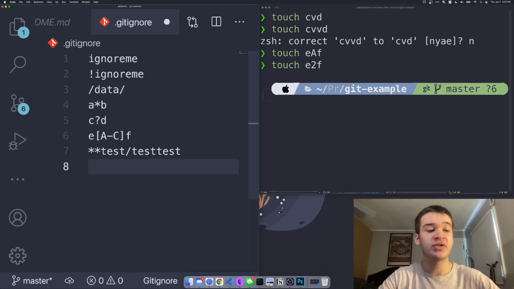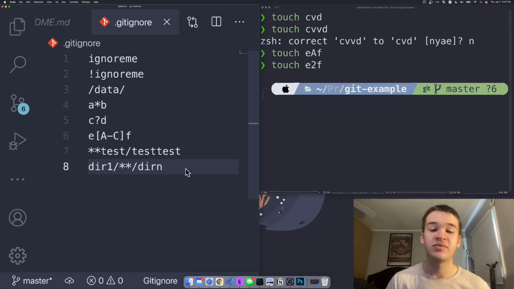any number of directories. So if we had dir1, and then we wanted to use /**/, then what that is going to do is we can do dir_n, and this will match any sort of thing right here. So anything named dir_n that is inside of a folder called dir1 with any number of directories in between it. So that'll match dir1/dir_n, but also it'll match dir1/dir2/dir_n and dir1/dir2/dir3/dir_n and anything like that.